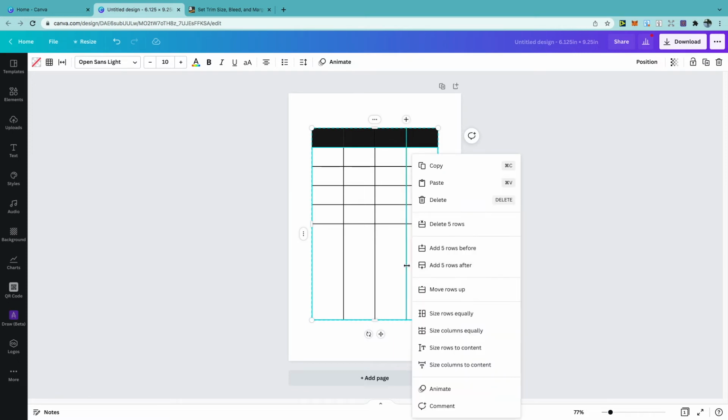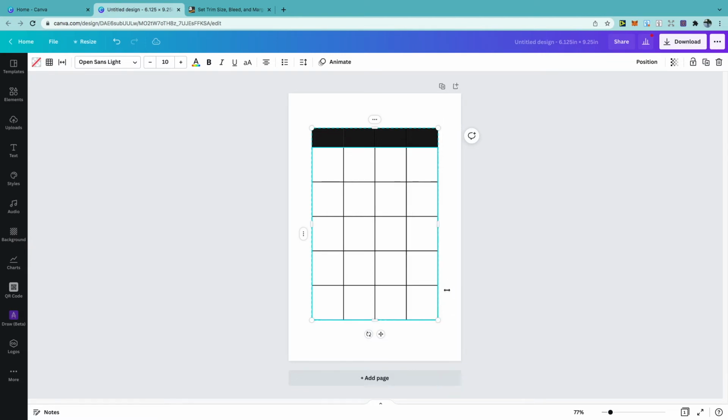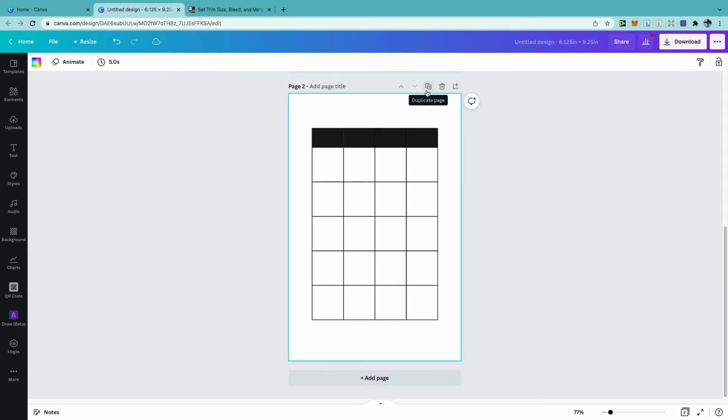Right click in the middle, you'll see a few options come up, and then it says size rows equally. Now that looks a lot better. And what I'm now going to do is just duplicate the page so I can put Sunday, Monday, Tuesday, Wednesday on the first page, and then Thursday, Friday, Saturday, and notes on the second page.